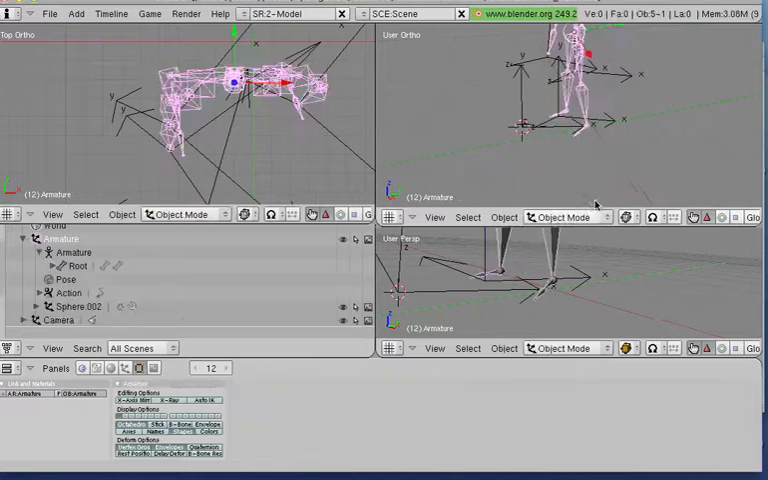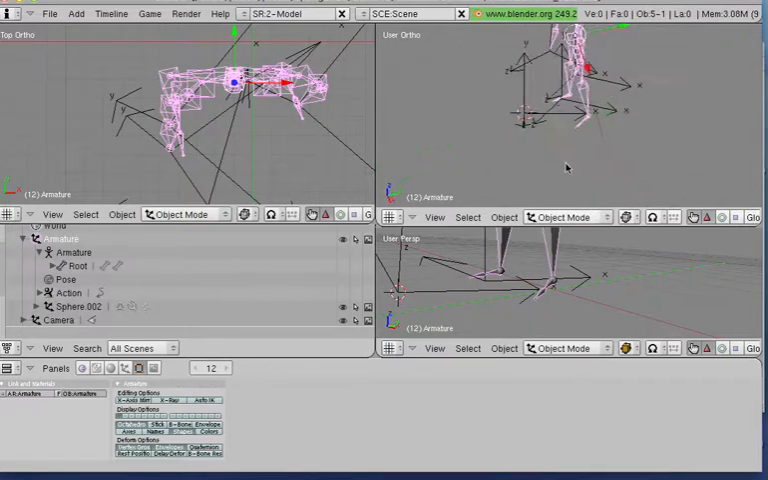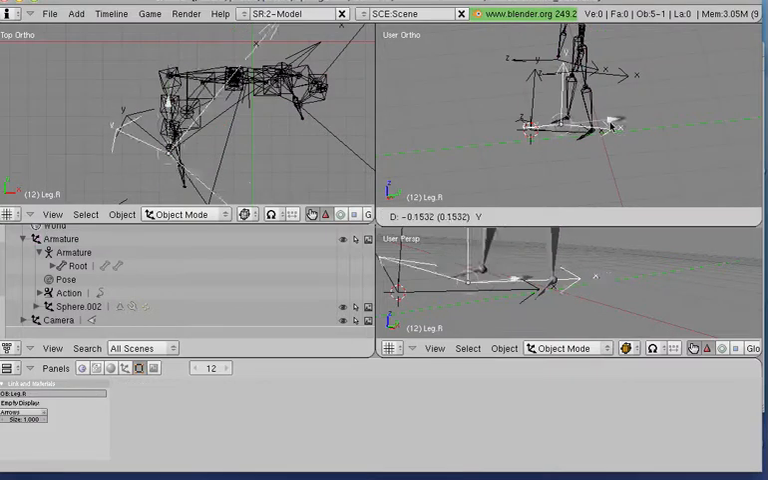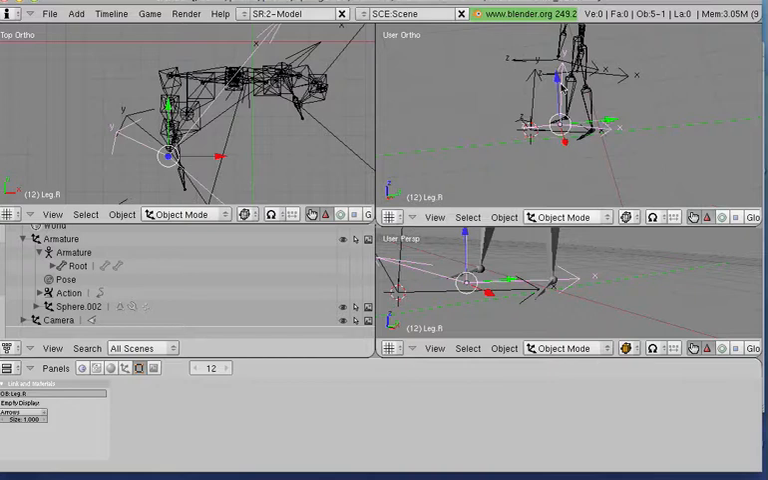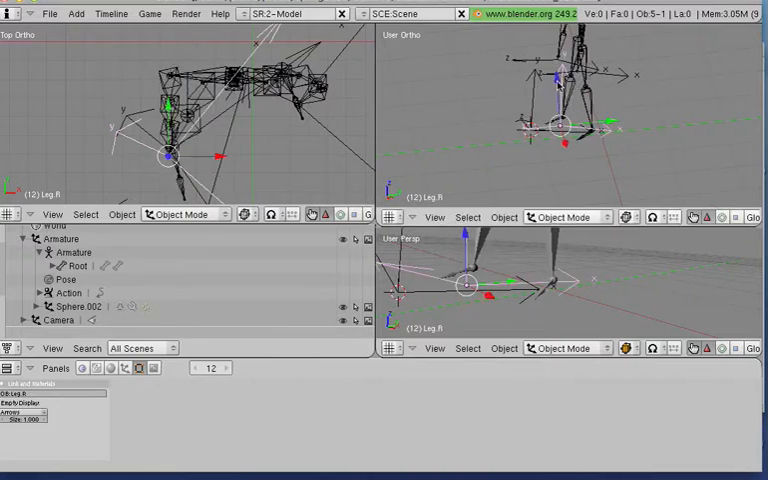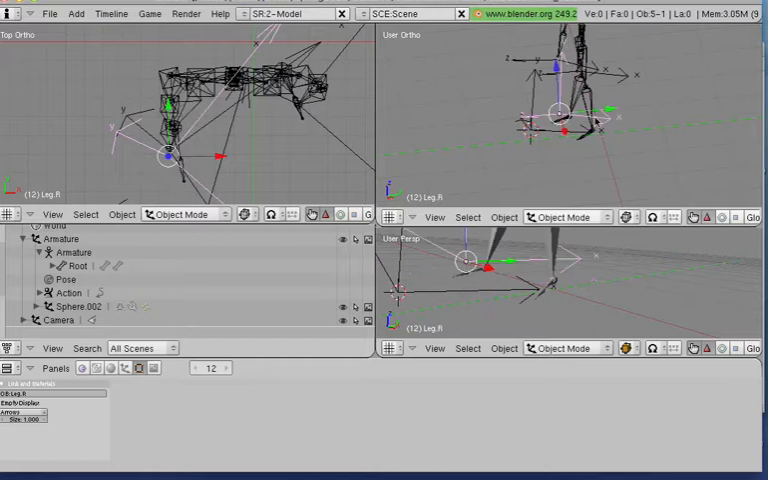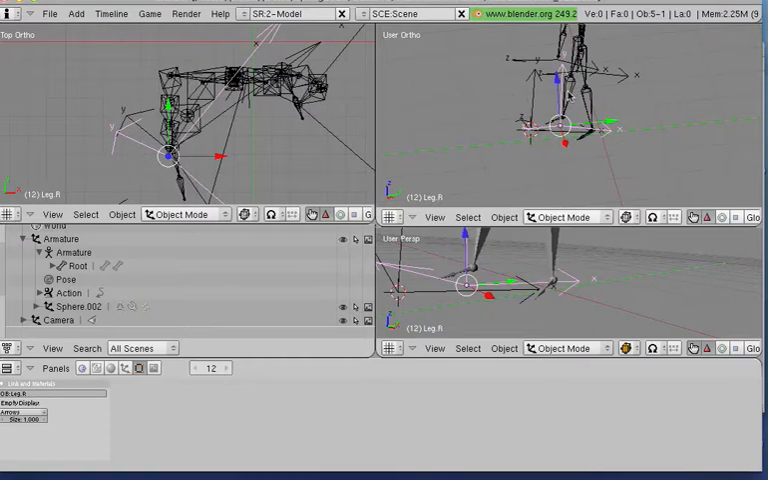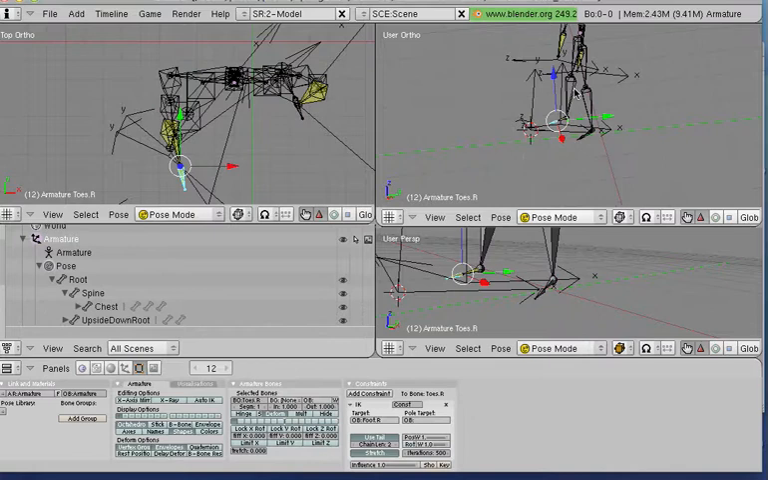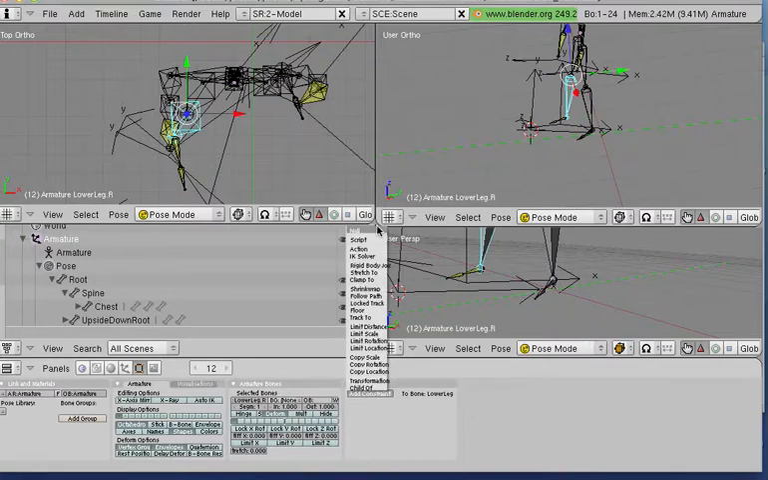So now if I click back into the object mode, I have one IK that will control one leg, and then I have the other one. Now as you can see, something weird is happening here. We can put an additional constraint on this bone. So let's select that one, go into the pose mode, add constraint, and do limit rotation.